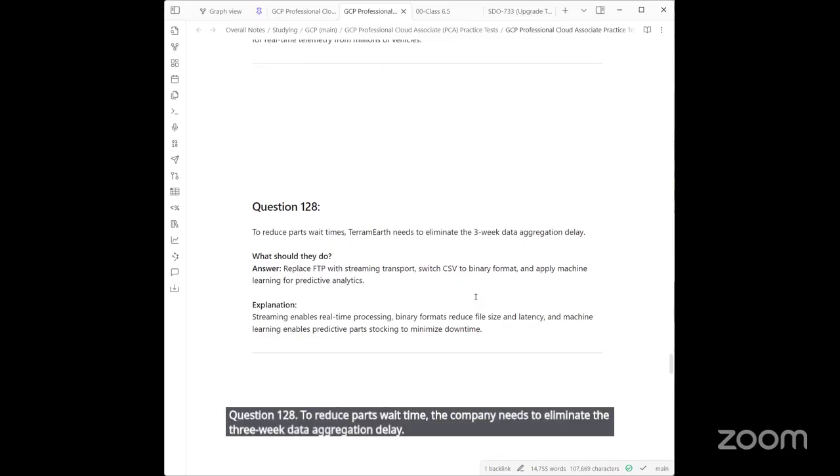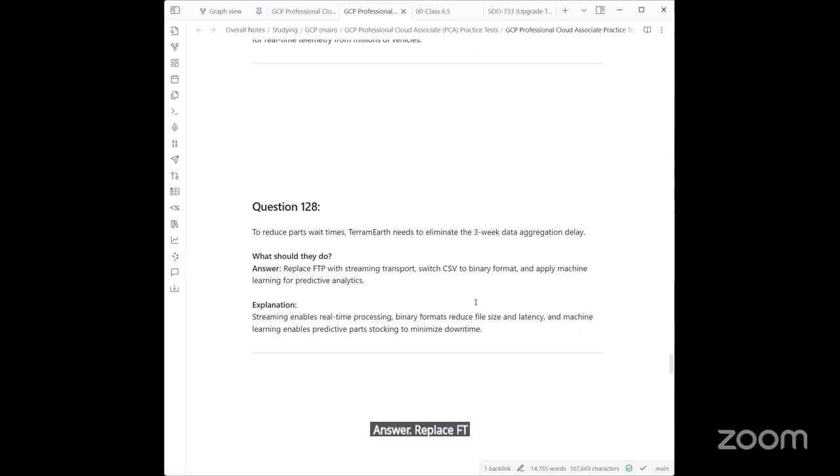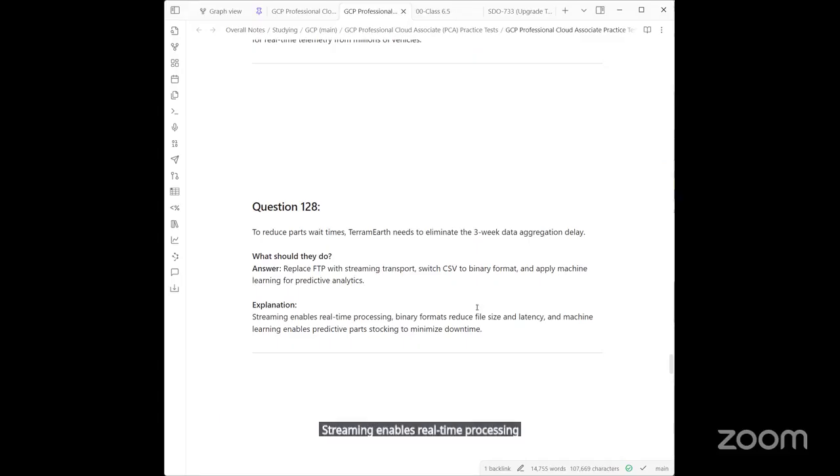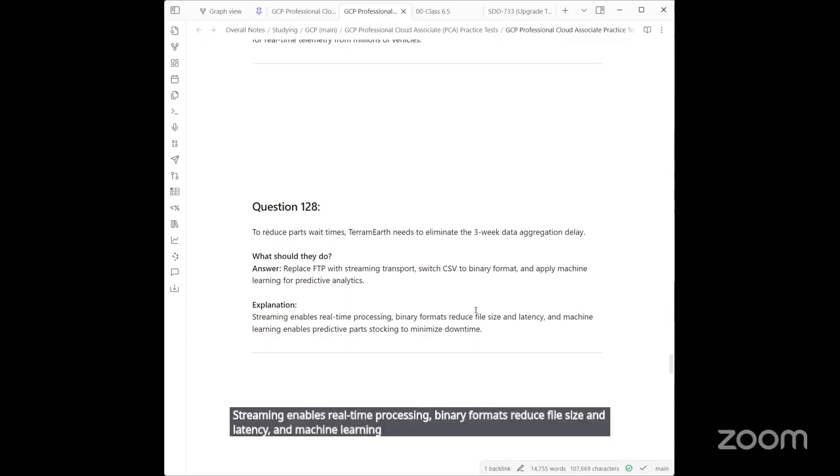Question 128. To reduce parts wait time, the company needs to eliminate the 3-week data aggregation delay. Answer: Replace FTP with streaming transport, switch CSV to binary format, and apply machine learning for predictive analytics. Streaming enables real-time processing, binary formats reduce file size and latency, and machine learning enables predictive parts stocking to minimize downtime.